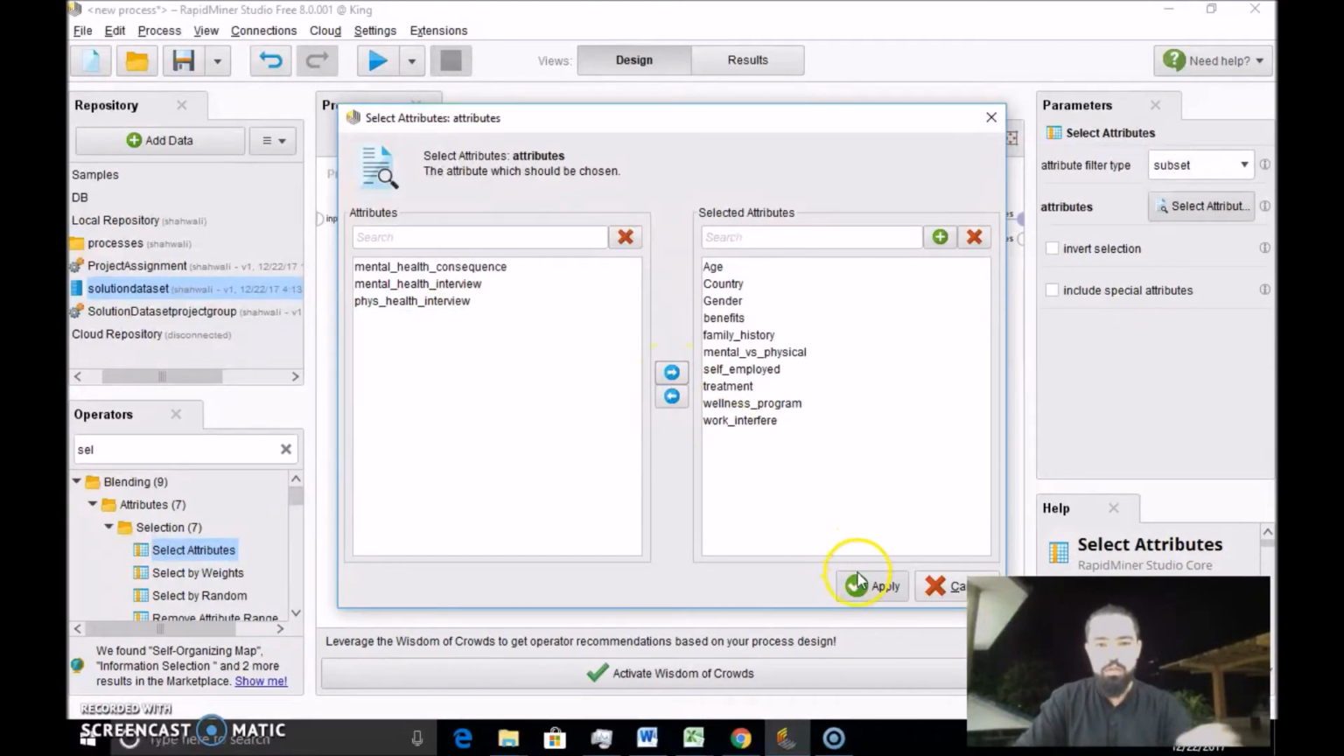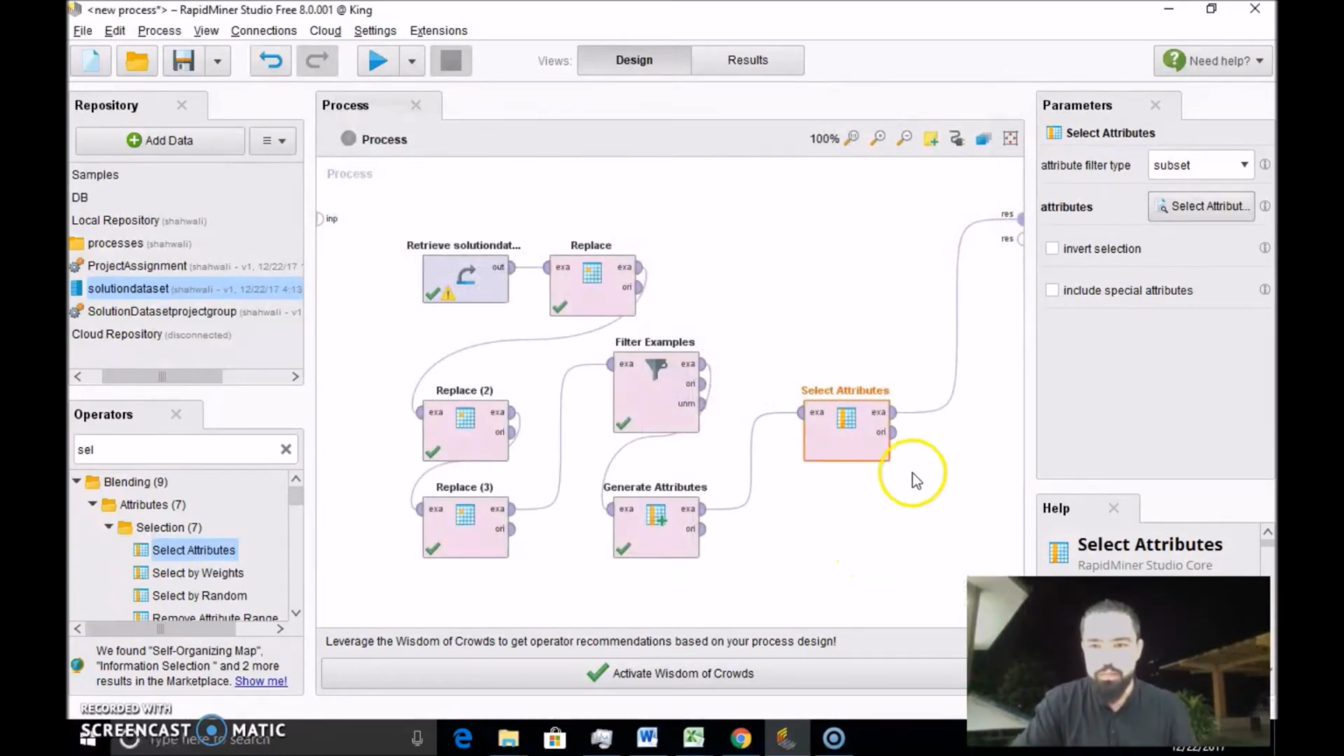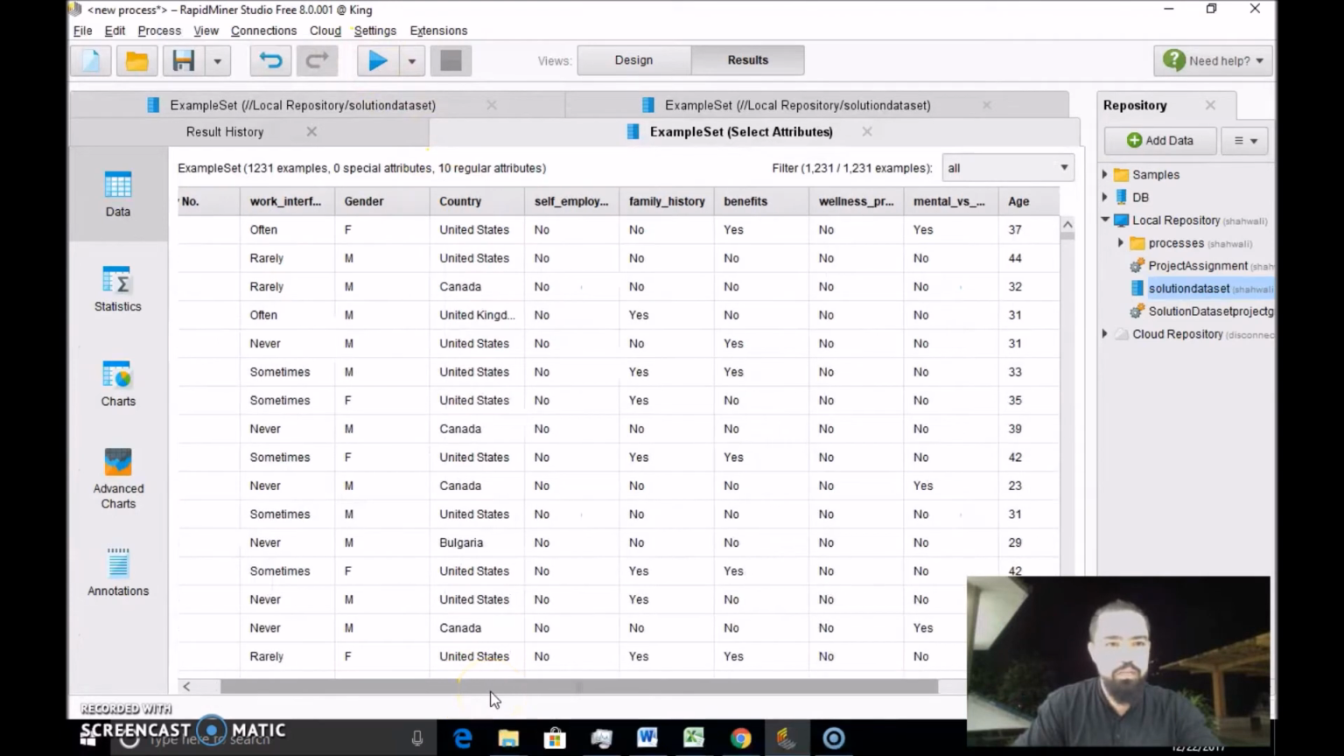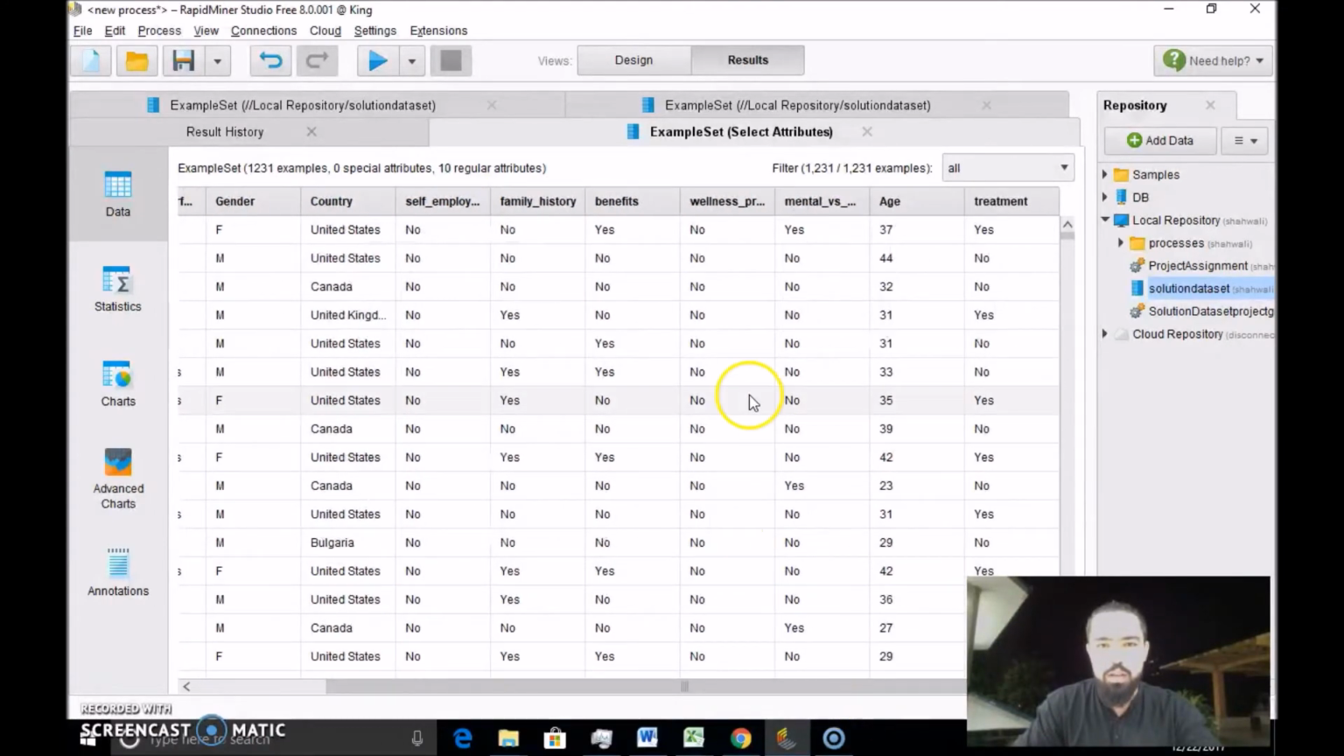So these are the attributes that I'm going to use. So I'm just going to apply them and just run it. Okay, here we can see the specific attributes that we have: gender, country, work interest, self-employed, all the attributes that I have used.